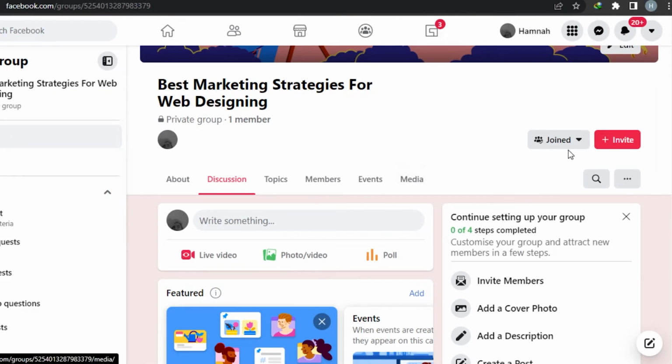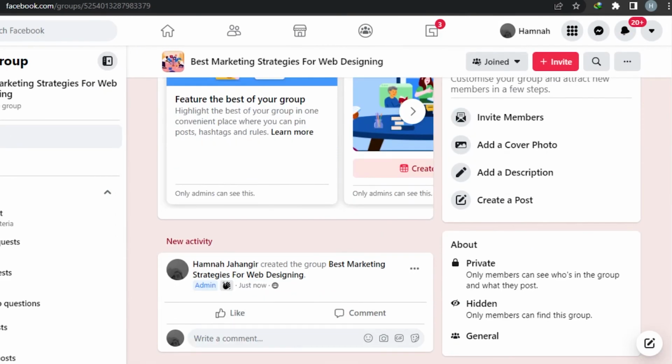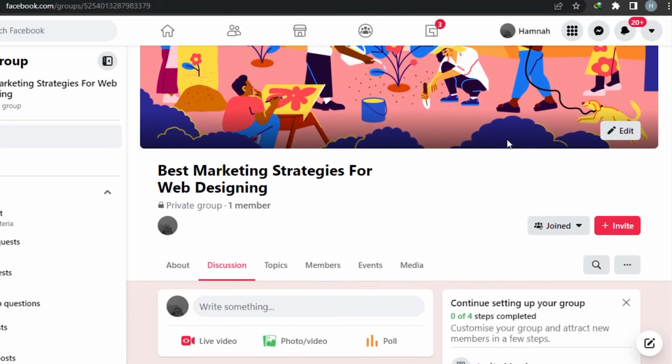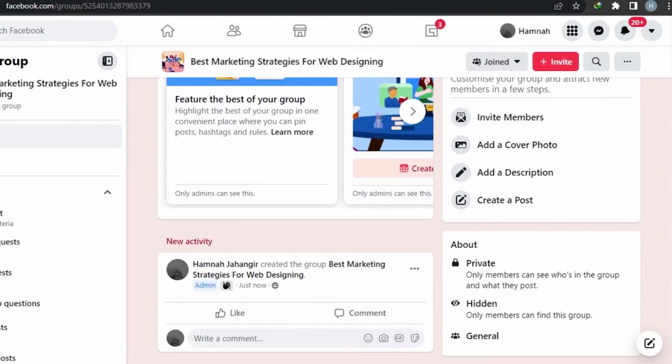Go ahead and create a set of rules and regulations, and after that you will have a very professional group of your own, and people will be able to join your group. With the name that you have, you will be able to kind of work on the SEO. Simply go ahead and add an image as well, and then simply run a group for your business.